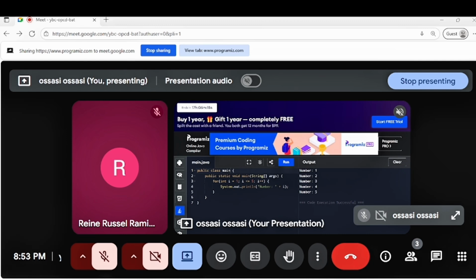The loop body. Everything inside the curly braces is the code that runs each time the loop executes. In our example, System.out.println("number " + i). This prints the current value of i to the console.